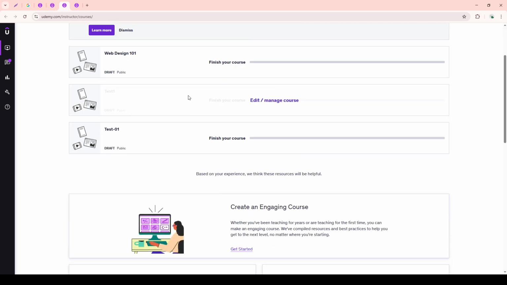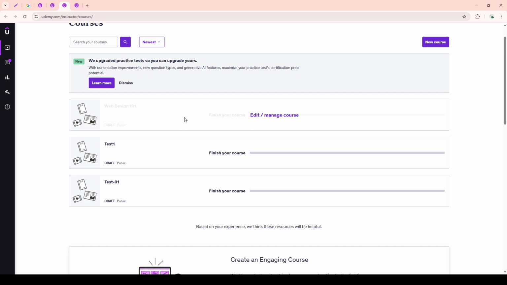In the Instructor area, you should see a list of all the courses you have created or published. This is your dashboard, your hub of activity on Udemy. Take a moment to review the list and identify the specific course you need to delete. It might help to have the course's title ready, so you don't delete something by mistake.